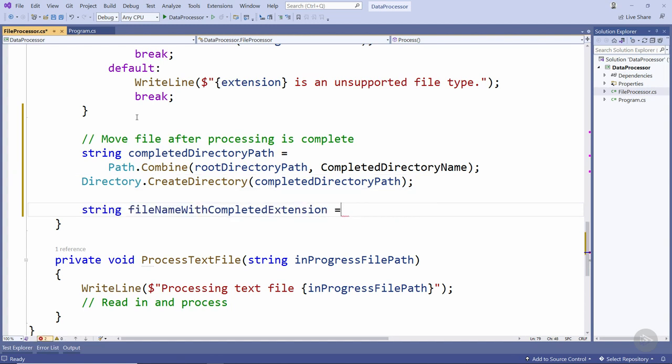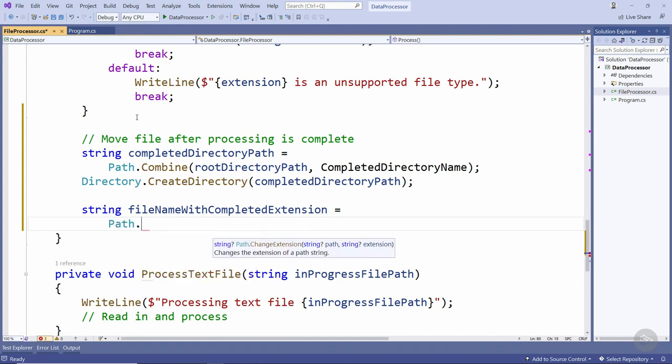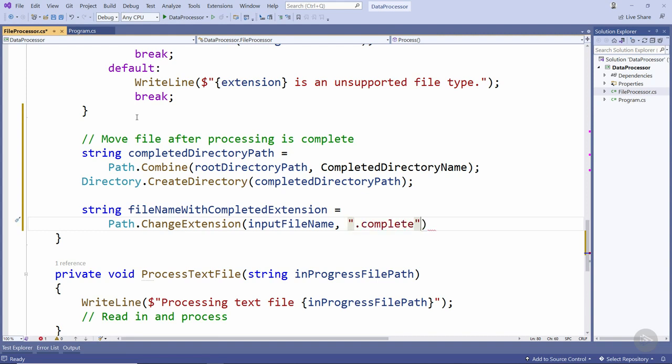The next thing we want to do is work out what the file name will be with the completed extension. And this is where the Path class comes in handy once again. In this case, we're going to make use of its ChangeExtension method. The first parameter is the original file name that we want to change, and the second parameter is the new extension that we want to give the file name. In our example here, we're going to change the file name extension to .complete.